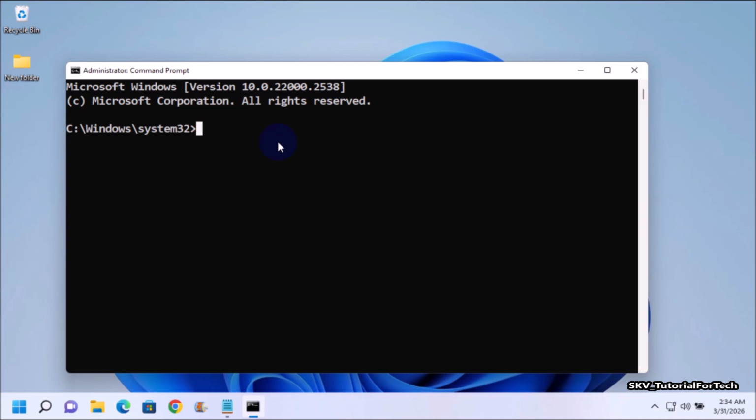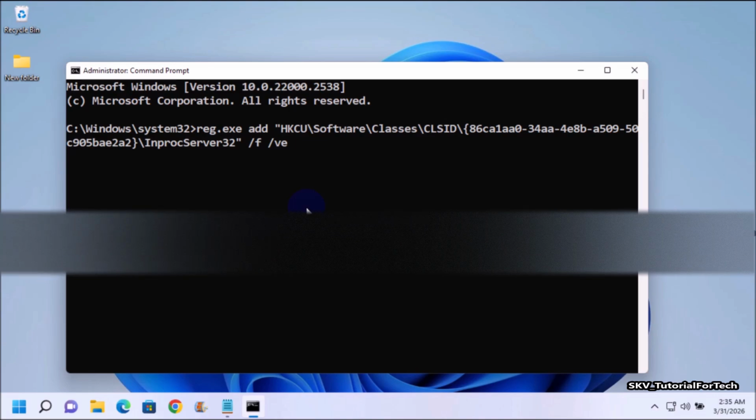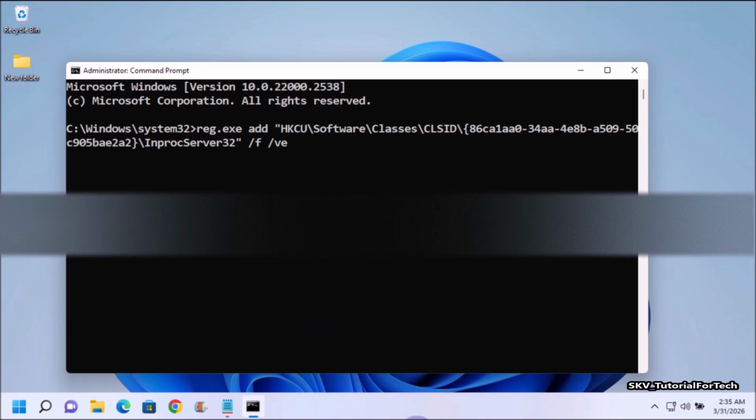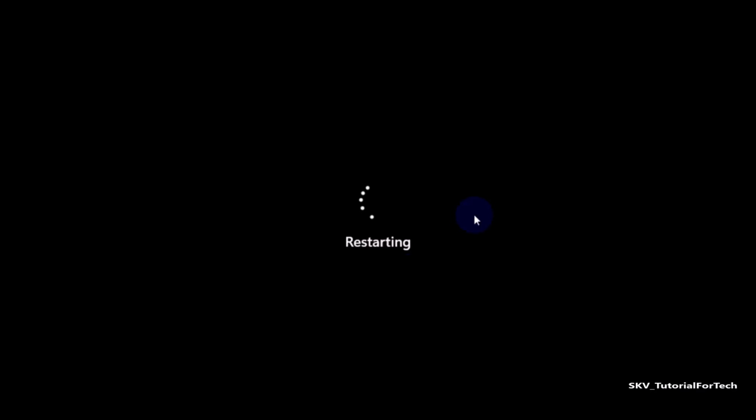In the command prompt window, type this command. Copy and paste this command from the description box below, and press enter. Then you will see successfully created. Once done, close the command prompt window and restart your computer.